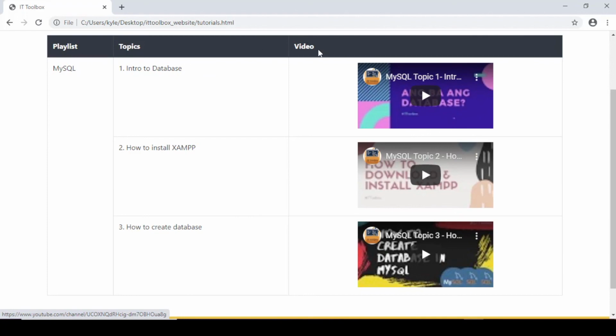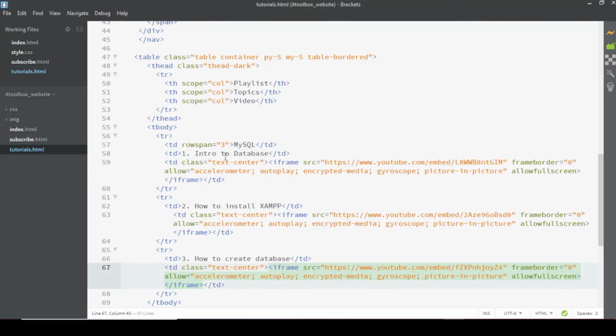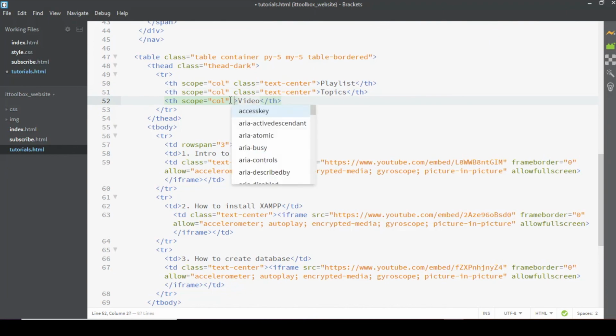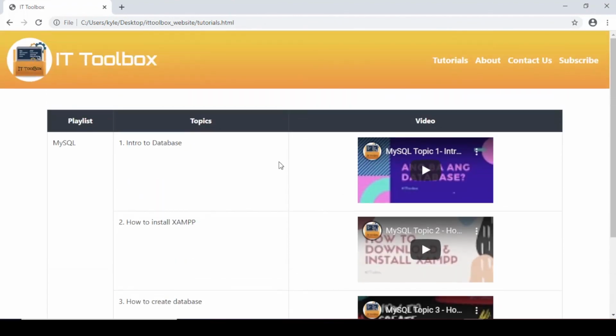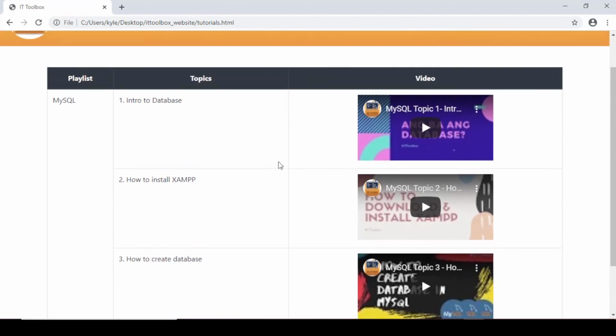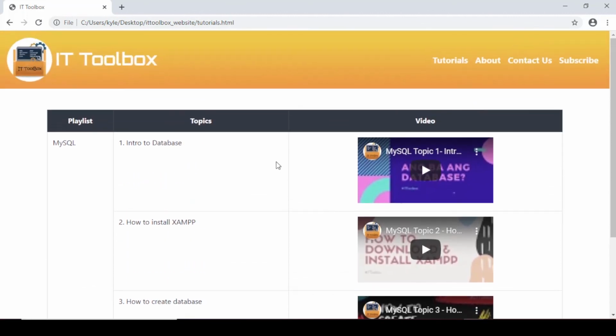The last thing is we need to center these table headings. Let's go back to Brackets and add a class for the table heading of text-center. Apply it to the rest of the table headings. Copy, paste it here. So save and preview. Now our table headings are centered. So I think that's it. That's how simple it is to add a table into your page.